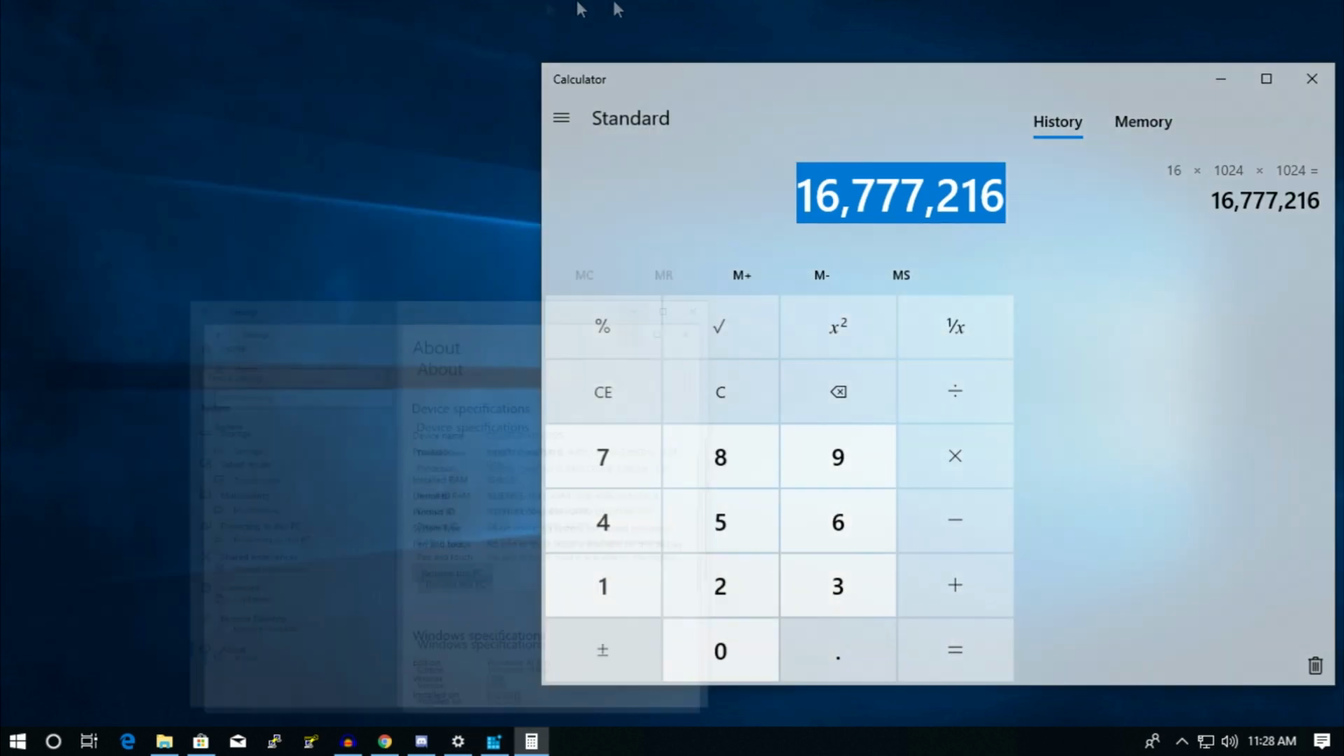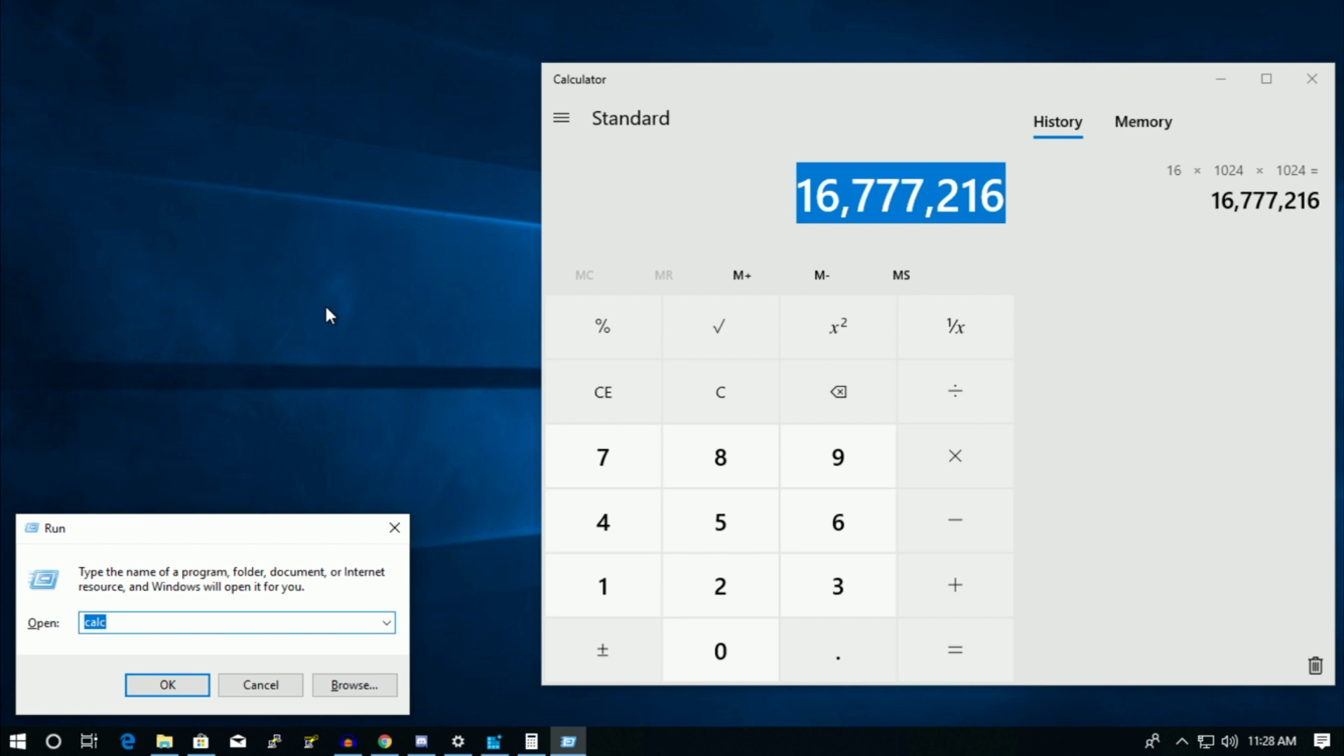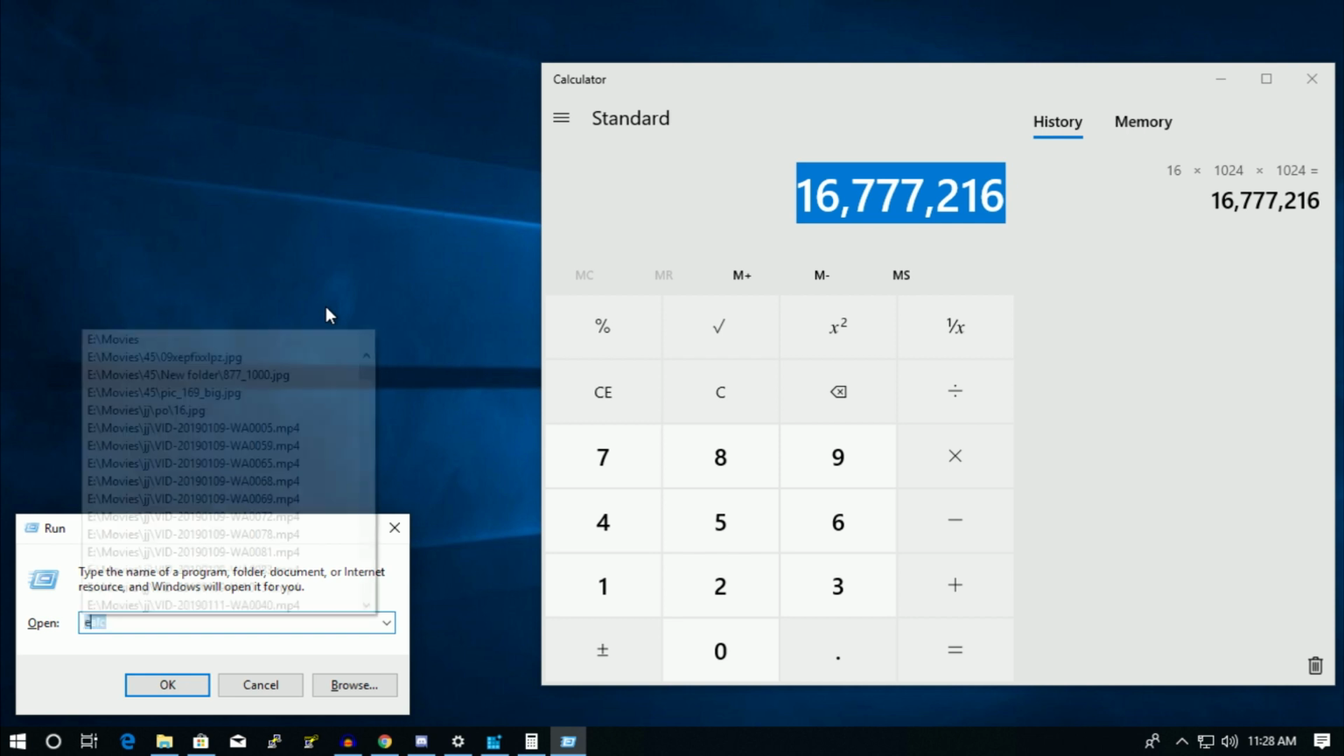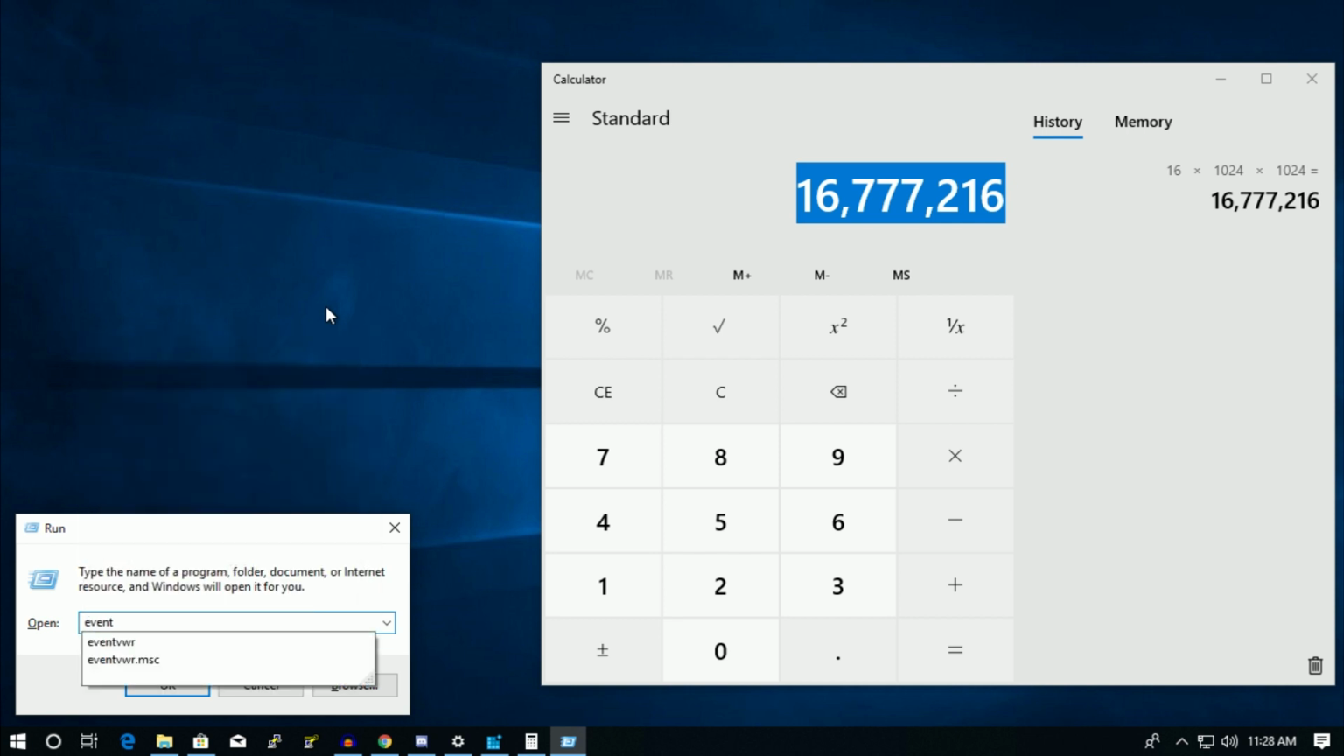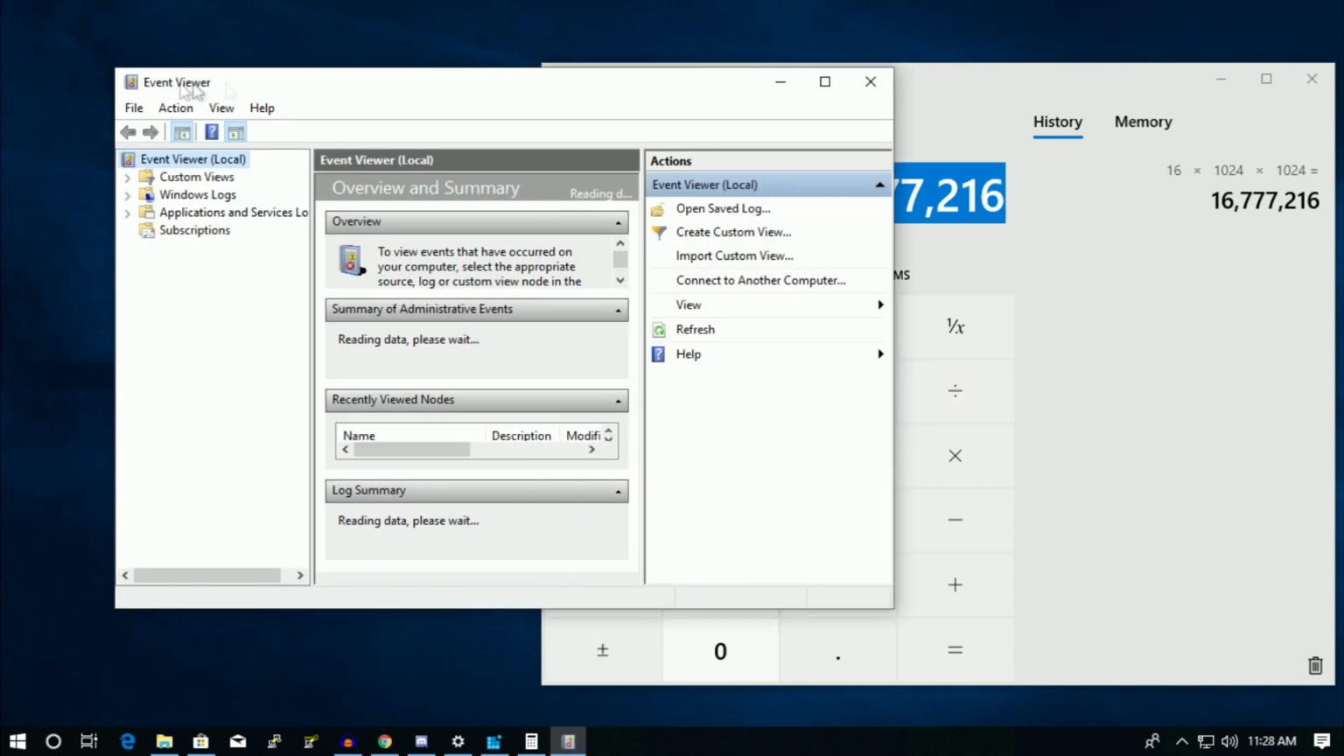Okay, so after done all these things, you have to go to your event viewer. Just open run box once again and type event viewer. So the run command is eventvwr, means viewer, and after that you have to click on OK.